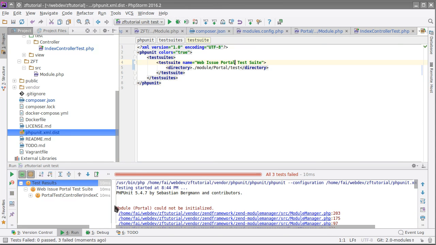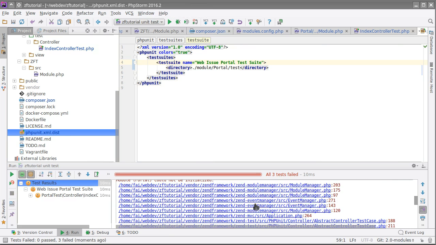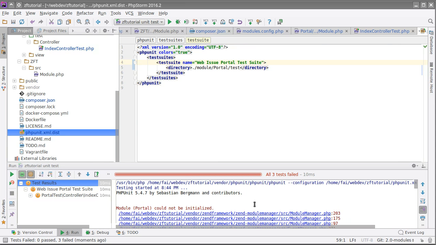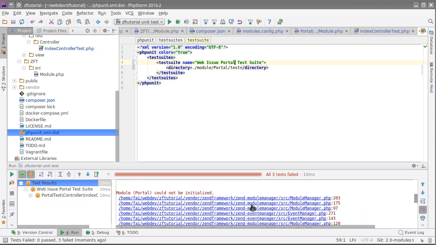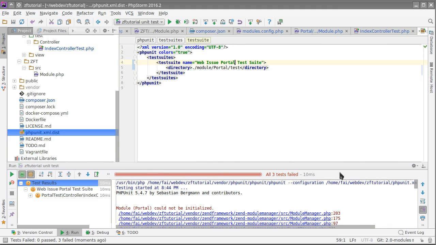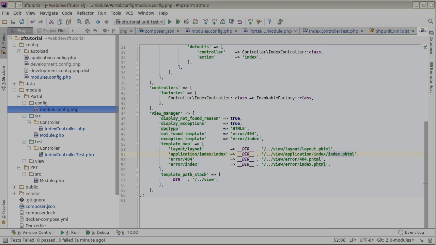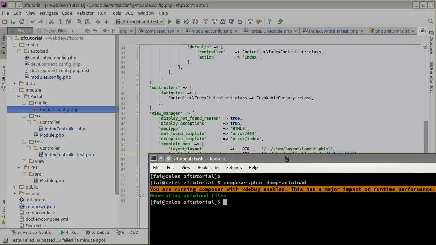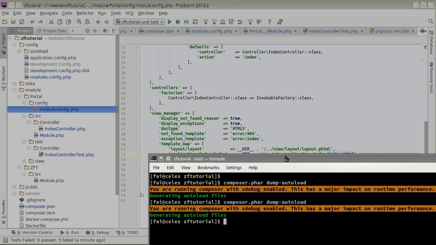We're still failing. Module could not be initialized. So you see, I now prefer checking the changes in unit tests as opposed to refreshing the browser. This is a much better habit to get into. Unfortunately, it doesn't quite tell us why things are not initialized, but I have some ideas. And since we changed the namespace, we should redump our autoloads.